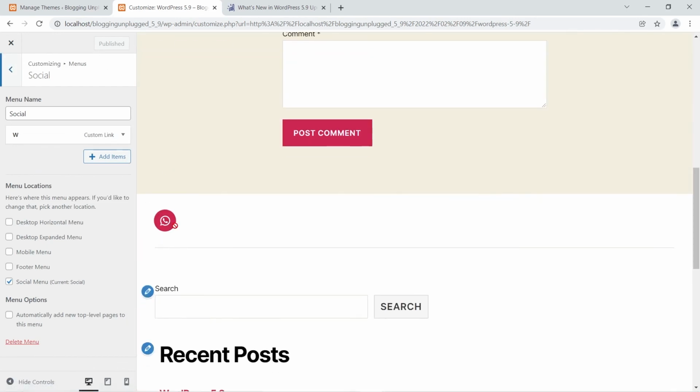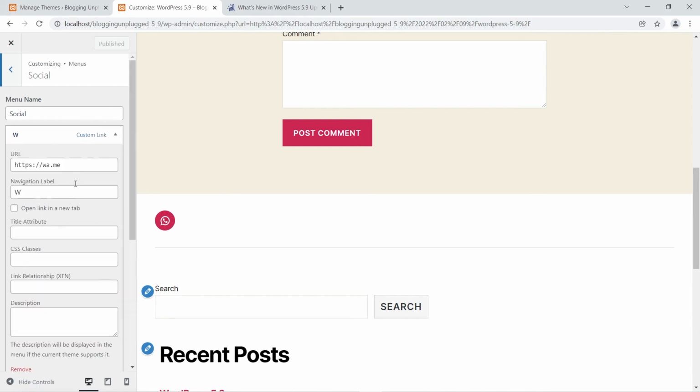Now what you will see here is the WhatsApp icon. This is the change that has been introduced in WordPress 5.9. When you use w8.me links for WhatsApp, it will show you the WhatsApp icon. Okay, so this is the change.